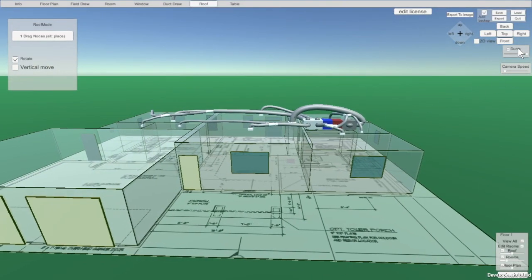And then all these slide bars here, except for camera speed, these are opacity slide bars to make things lighter or darker. So you see as I slide this to the left, all the ducts kind of disappear. So you can make it more or less opaque depending on what your needs are.